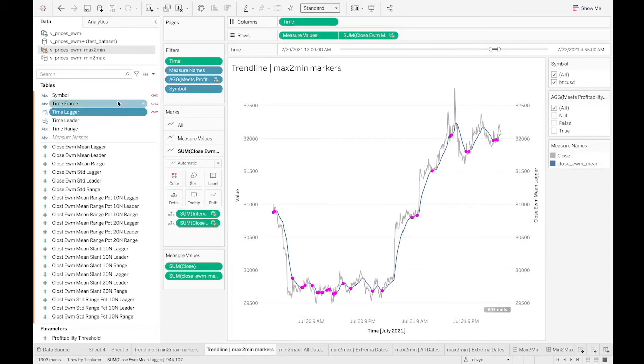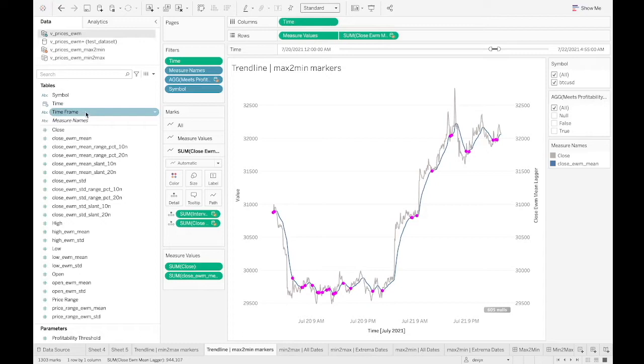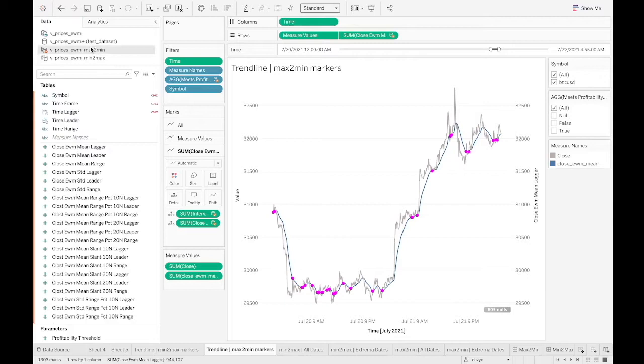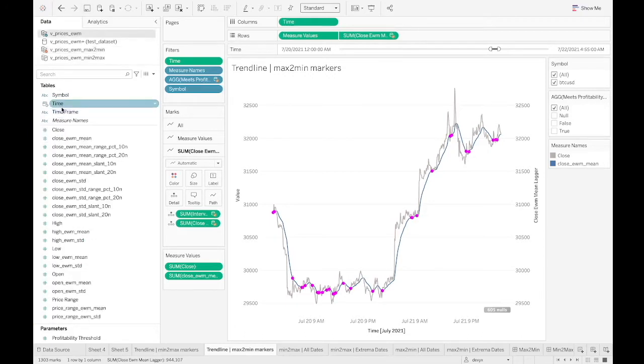For now, let's just stick with this blending, and let's call out that in these situations where you have different field names for something that actually should be corresponding or should be related between two data sources, that's fine. We just so happen to have a couple of these dimensions that do match up in name, symbol, and time frame. And then time lagger is not the same as time, but we'll see that we'll be able to still relate these data sources together, even though that column name isn't the same.